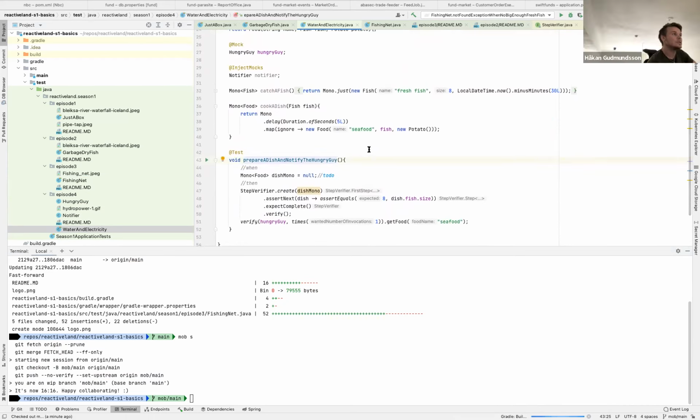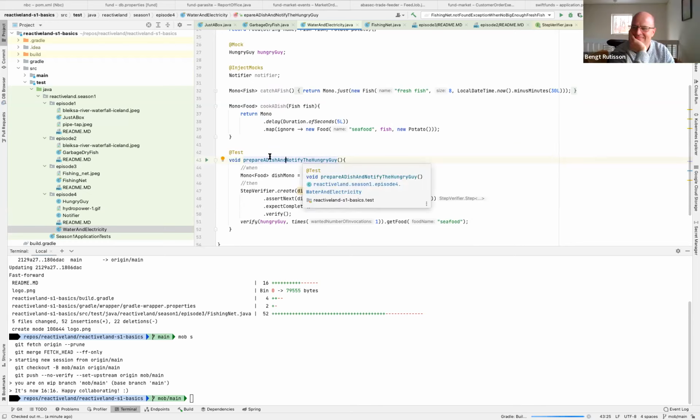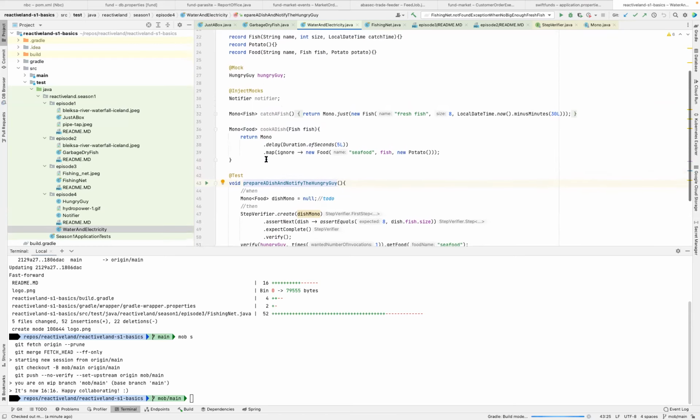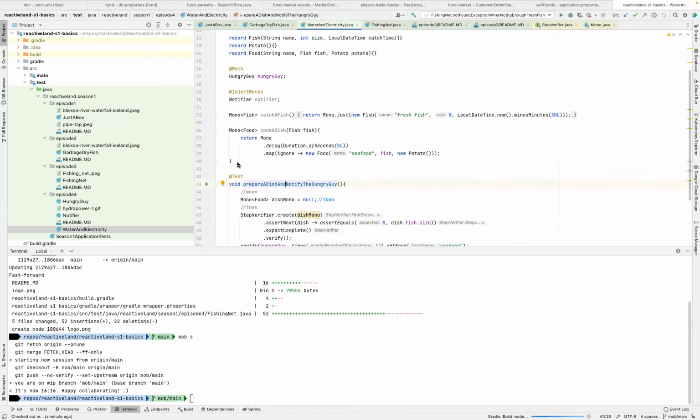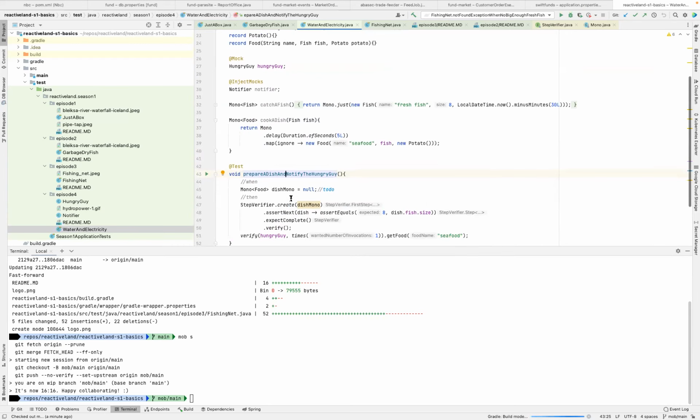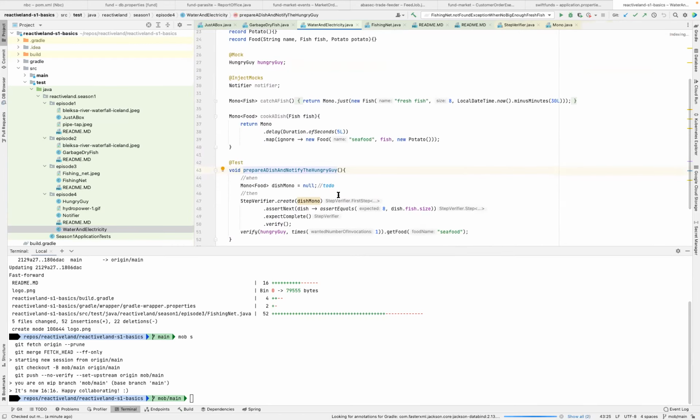Prepare dish and notify the hungry guy. So you can look into the stuff that we have as helpers, so to say. We have two methods, we have one mock, we have one service that is called notifier and is injected. We have some data types. And I can give a hint that our assertion doesn't need to change. So you can use our assertions as a metric for doing the implementation.